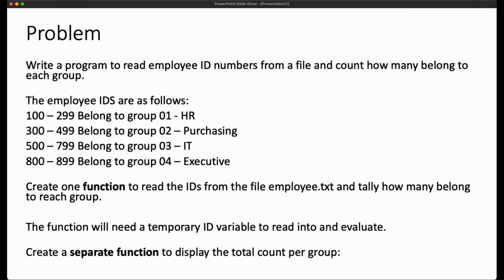Now this is the problem you're getting. It says write a program to read employee ID numbers from a file and count how many belong to each group. You are going to get a text file with numbers already in it. And the idea here is for you to read from that file and figure out if that specific number you're reading belongs to one of these four groups.